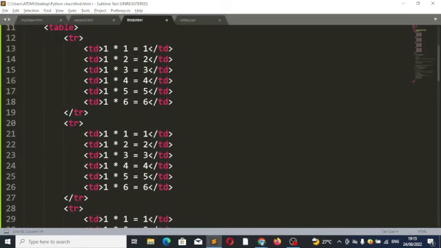So are you creating a table? Yes. Okay, I think this is fine. 2 times 1, 2, 4, 6, 8, 10, 12.